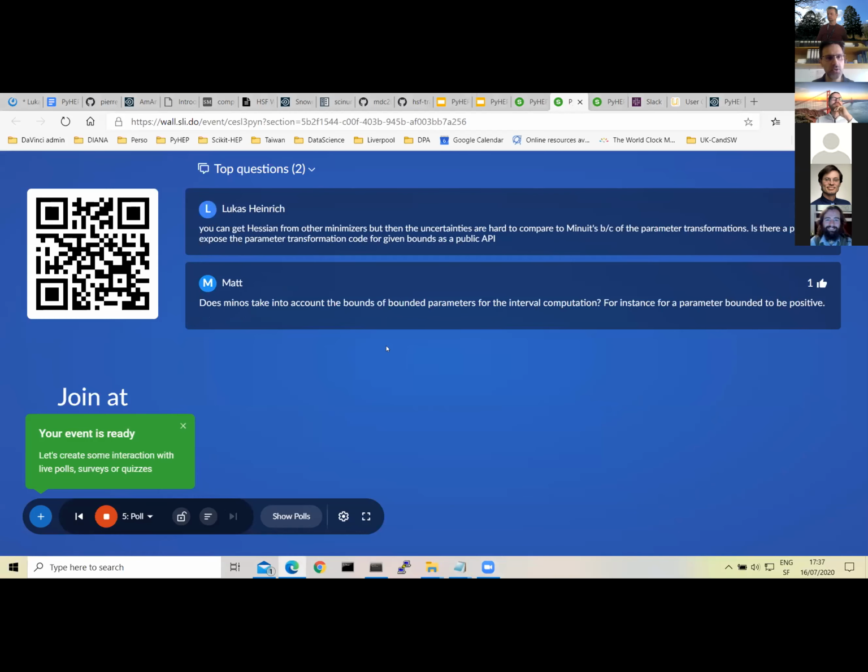Okay, the other one. Can you get the Hessian from other minimizers, but then the uncertainties are hard to compare to minuit because of the parameter transformations? Is there a plan to expose the parameter transformation code for given bounds as a public API? No, I don't think so. We're kind of restricted to the API that Minuit2 offers to us, and they also don't expose this. But you can look up what the transformation is in the iminuit manual. It's not complicated, so you can re-implement this if you like.